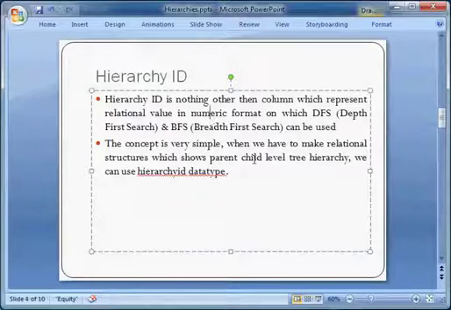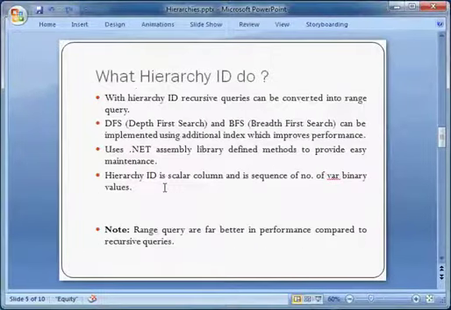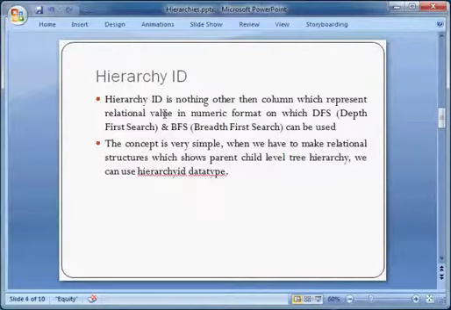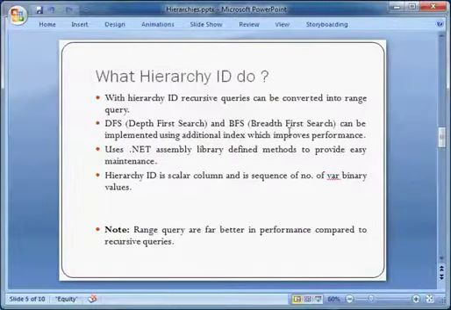The concept is very simple. When we have to make a relational structure which shows a parent-child, level, or tree hierarchy, we can use the hierarchy ID data type. We will see that when coming to the practical. Before starting this, let me tell you what hierarchy ID does, as well as its advantages. With hierarchy ID, you can convert recursive queries into range queries. As I told you, it is a relational value in a numeric format, so range queries can be implemented to query the hierarchy IDs, which makes it far better performance-wise.